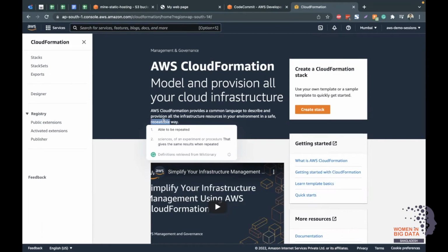And again, if someone is very new and doesn't know what CloudFormation is or how it works, I would request that you please go back to the last session and understand what exactly it is. And if you have any questions, please post them in the Slack channel. I will be happy to answer them after the session, okay?